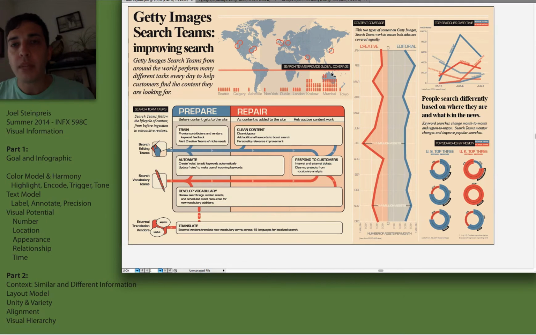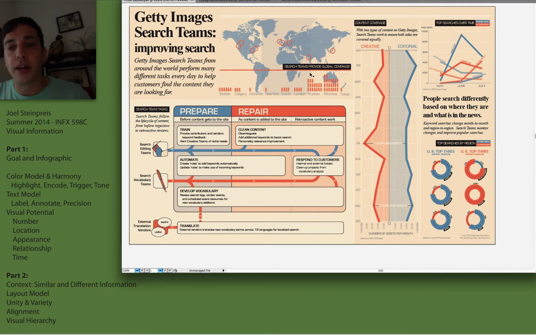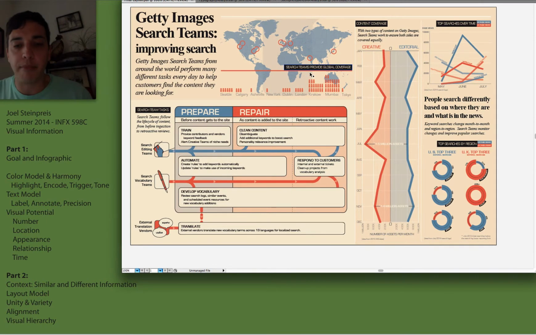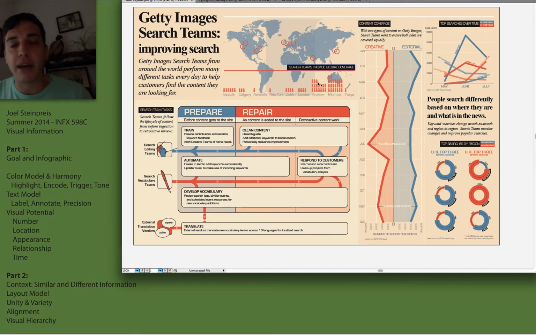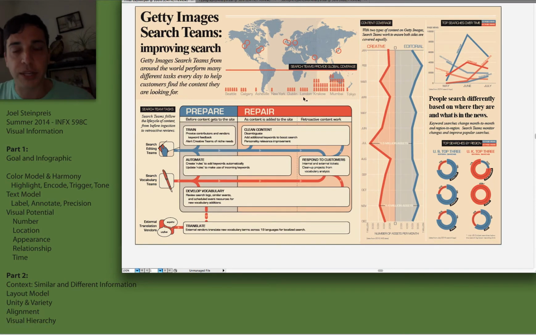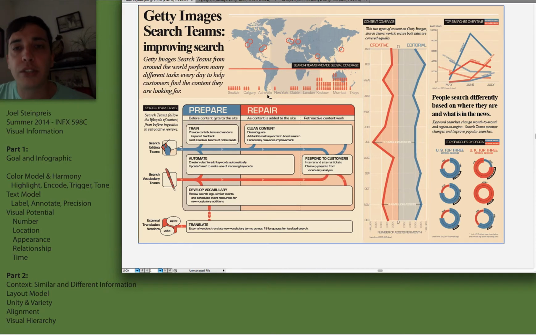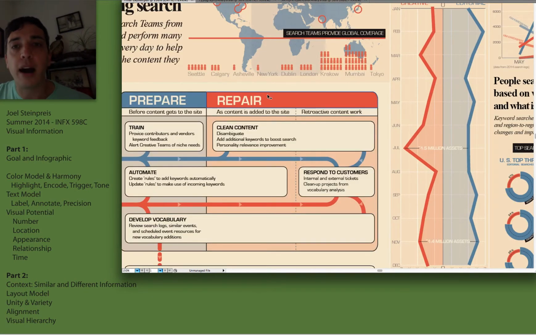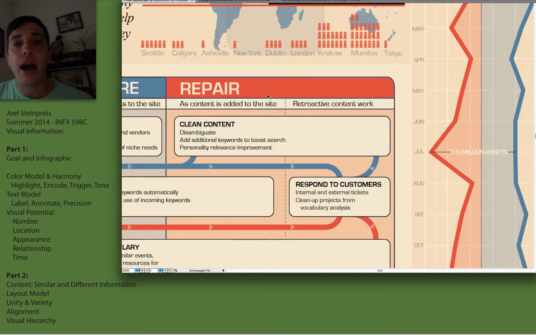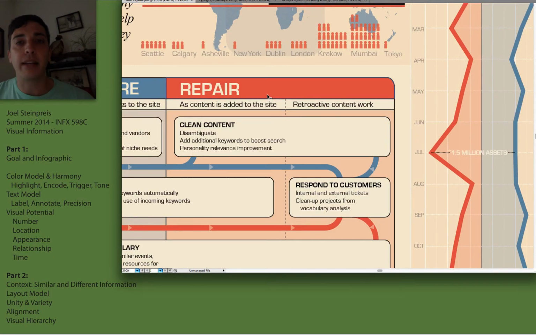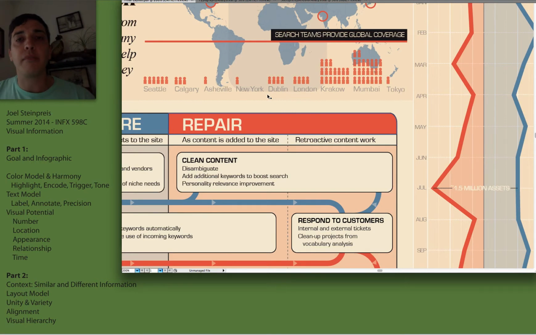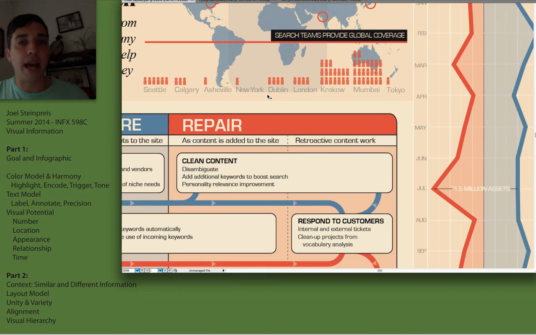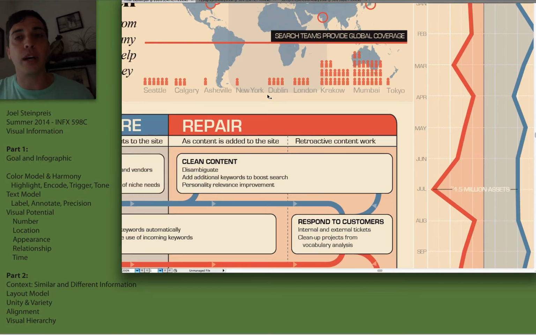So this was a tricky one. I've been doing revisions on that basically until my final submission. What I'm attempting to showcase is where the different search teams are and how the coverage handles over the course of 24 hours.